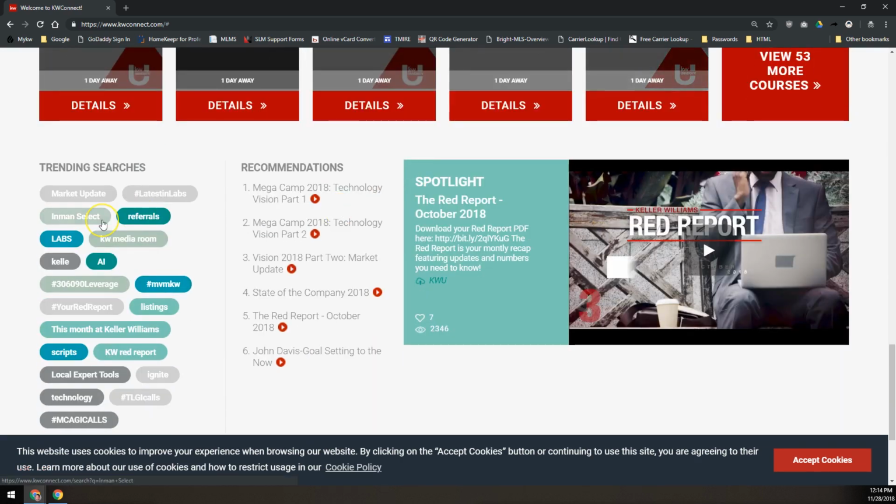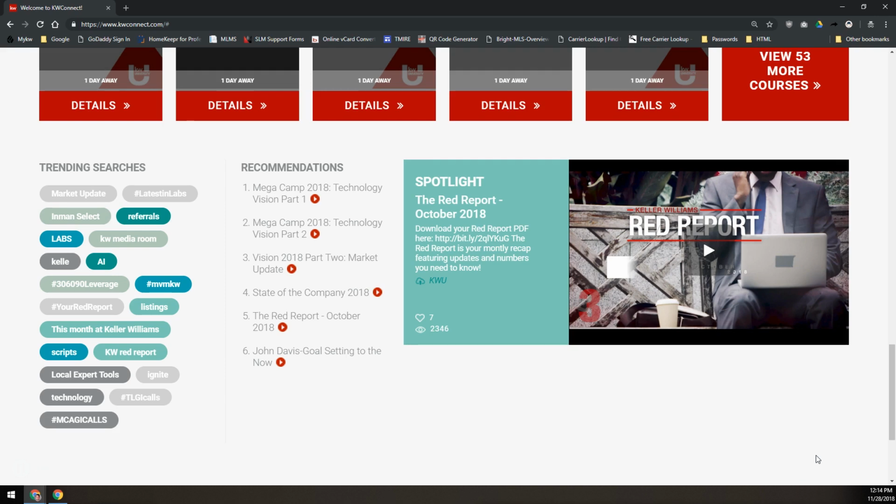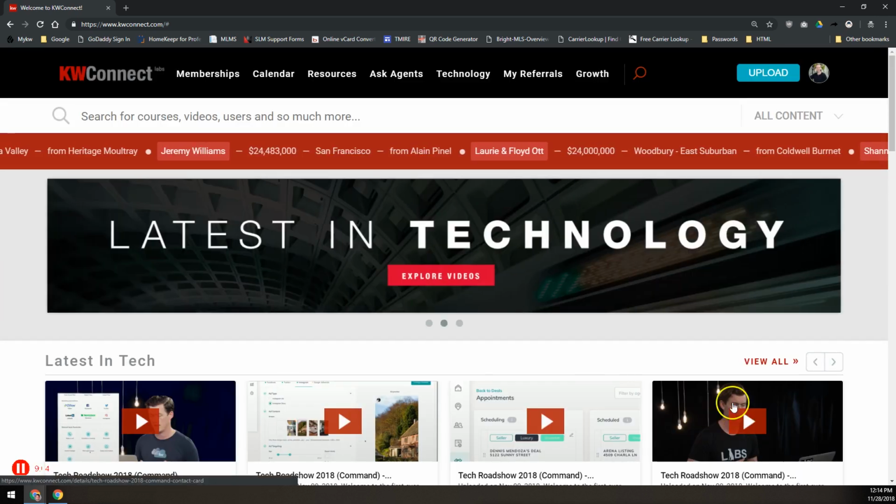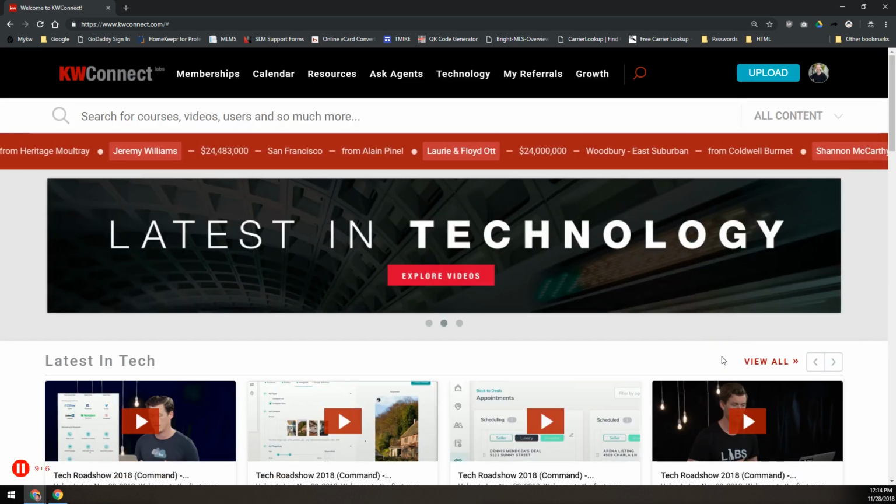Down here, we've got trending searches, which is going to be searches that are the most popular, what people are looking for here in KWConnect, recommendations from KW International, and then a spotlight from KW International. And then down here at the very bottom, we do have this option to accept cookies because of that new law that went into effect in Europe. You do have to click that button every single time you visit this site. You can't click it once for all, unfortunately.